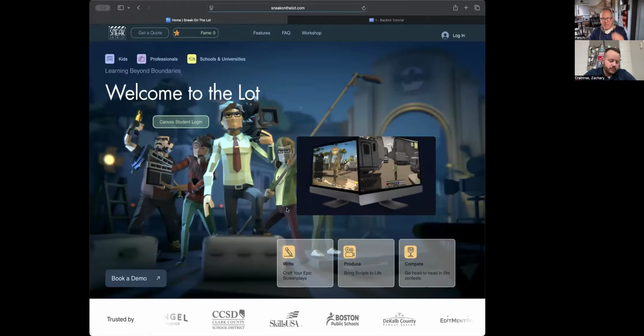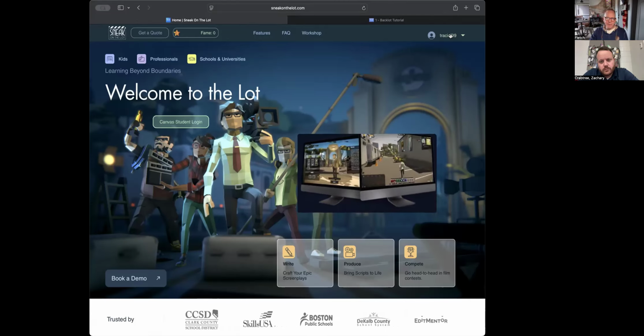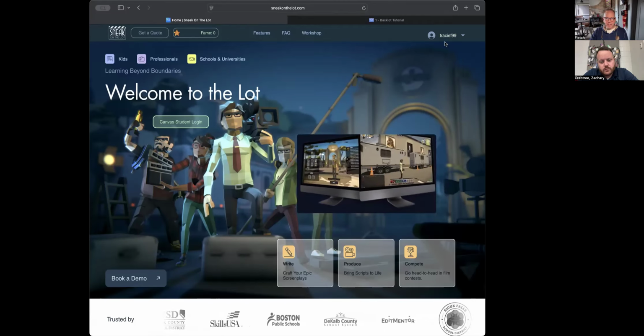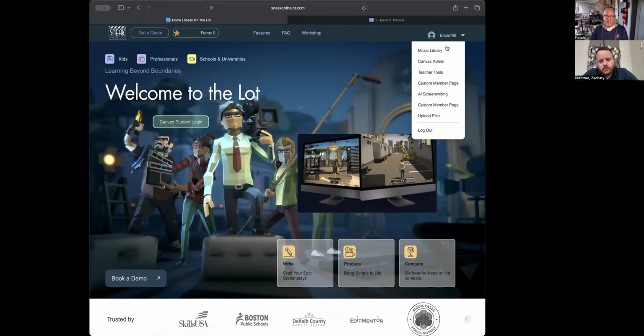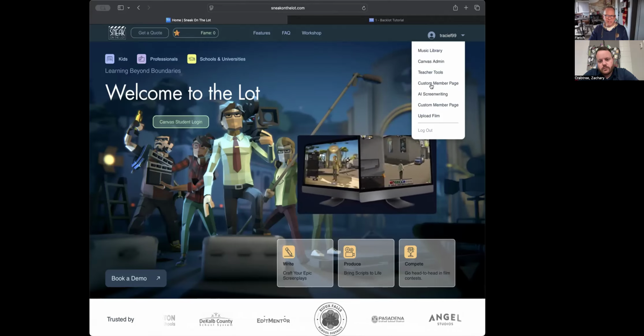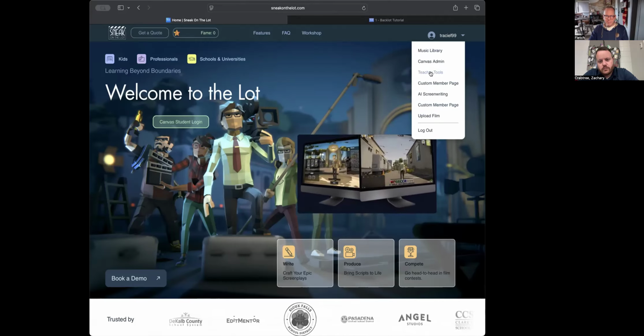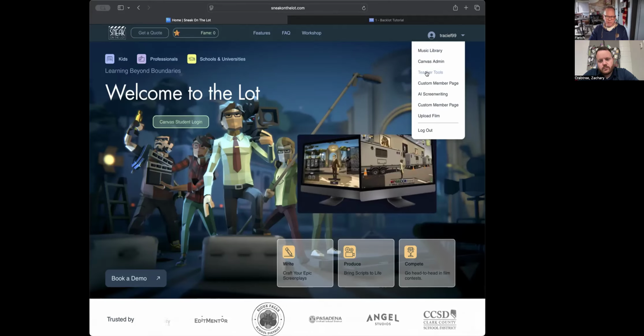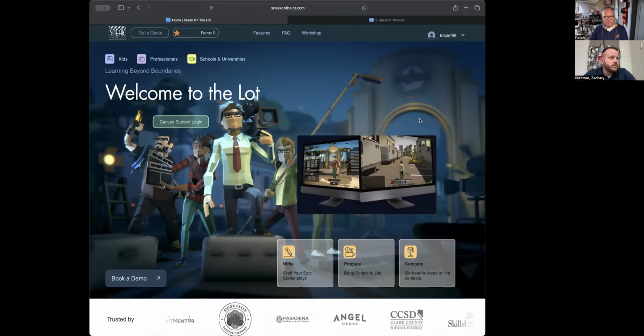Okay, so now that I'm logged in, it shows me my name. And if you just come right here and click this, now you have teacher tools. These are some other tools that we're currently working on that are in development. But what you want is the teacher tools. So you go ahead and click the teacher tools.